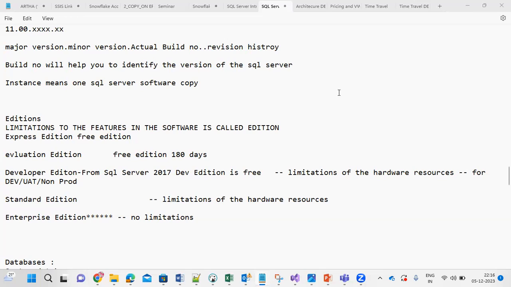In each and every edition of the iPhone, there will be limitations. If you talk about the iPhone 10, if you talk about the iPhone 11, there should be some limitations in the 10. To overcome that, they have introduced iPhone 11. Again, there should be some limitations in the iPhone 11. To upgrade that, they have introduced iPhone 12.